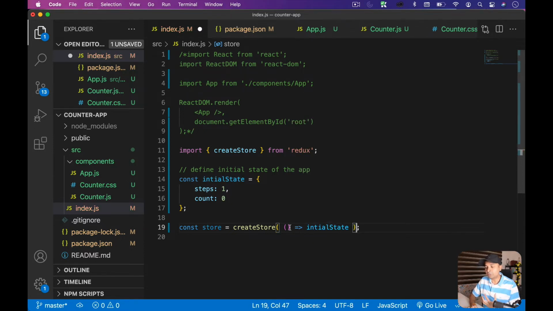So this function has a special name called a reducer. I told you a lot of new terms which are going to come. The state we already know, but the store, and now I'm talking about the reducer. So basically, when we create a store in Redux, we pass a function to createStore, and this function is called a reducer function. Right now, I'm just returning the initial state. So be with me.